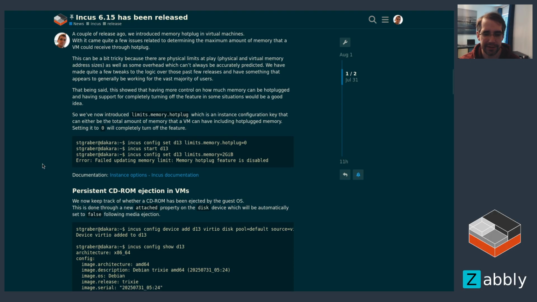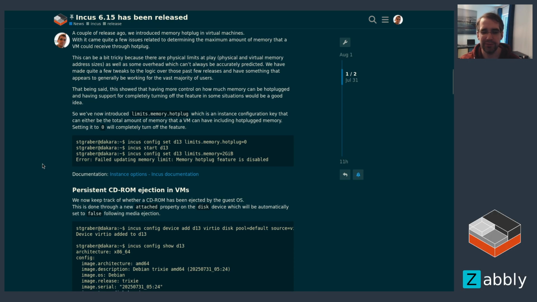So that should take care of the problem for good, because now the default logic should work for 99% of cases, and when it's not, then you have some more flexibility. It also allows, if you know that a particular guest OS just does not handle memory hotplug correctly, you can turn it off so that there's no risk of accidentally changing the memory limit and then crashing the guest.